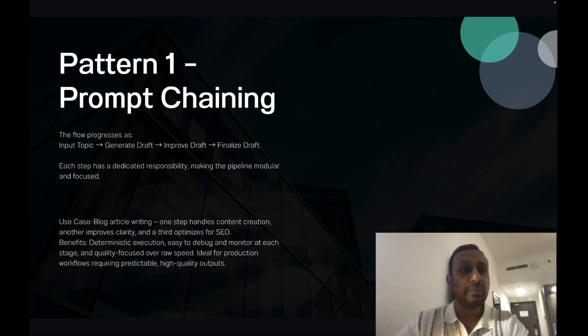Now, pattern one is prompt chaining, which we just discussed. The input topic is whatever input we get, then we generate a draft, then we improve the draft, and then we have the finalized draft. So that's the process. In this use case, blog writing is an example, where one step handles content creation, another improves clarity, and the third optimizes for SEO. So these are the three sequential steps.